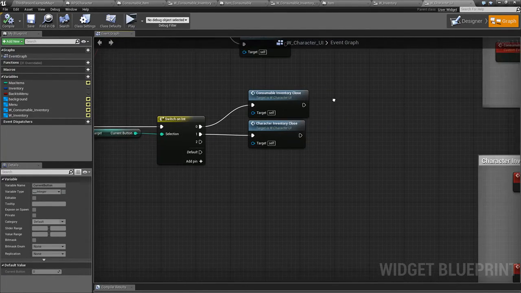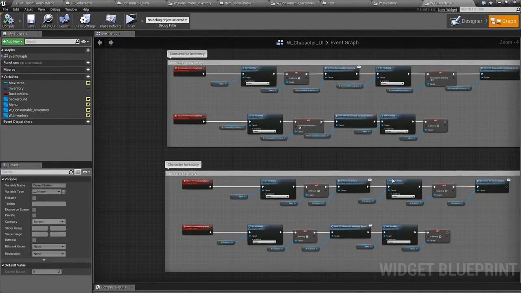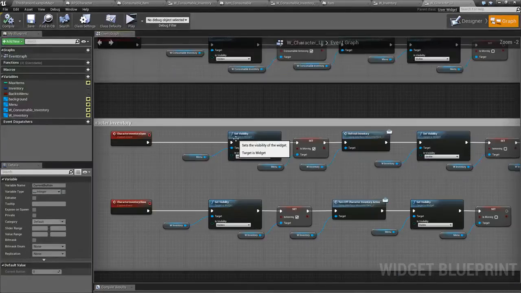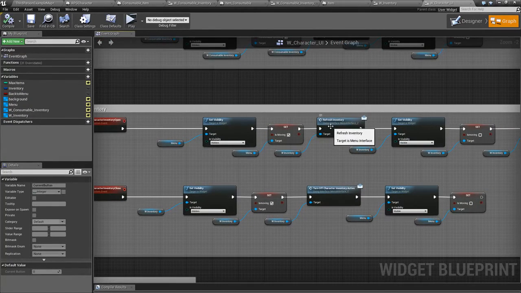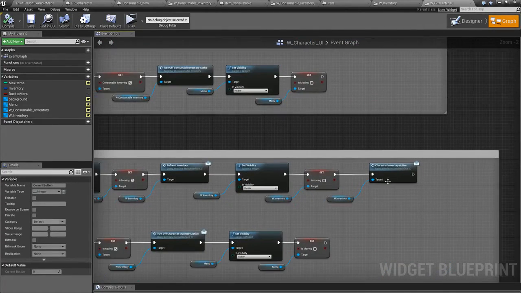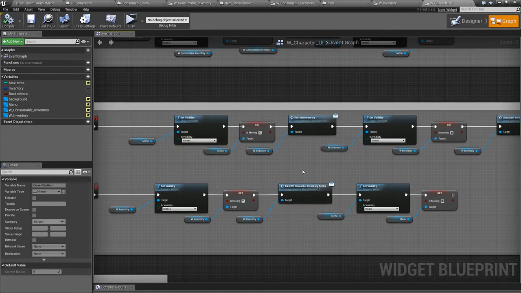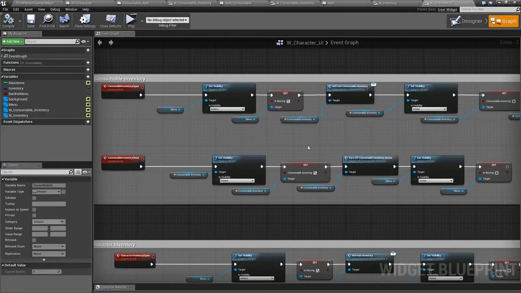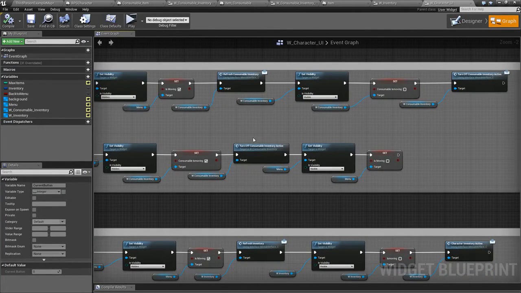It's just so the inventory closed, character inventory closed, and then exactly the same thing as you did with the character inventory. Set this and refresh inventory and character inventory active, and turning off the character inventory. You're doing exactly the same thing for the consumables all the way through.